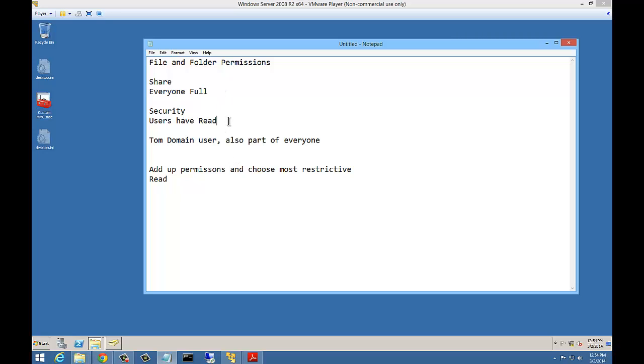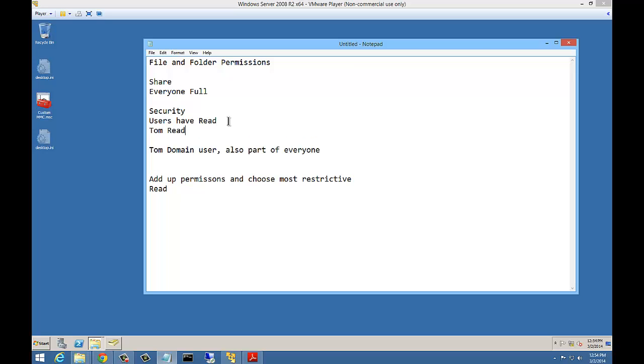All right, so now Tom has read access, we'll just get rid of the everyone. And we'll say accountants have full access. Tom is a member. The rules change a little bit here. So everyone has full. Okay, we know Tom is a part of everyone. So on the share side, Tom's got full access. On the security side, Tom has read. But Tom is also a member of the accountants, which have full.